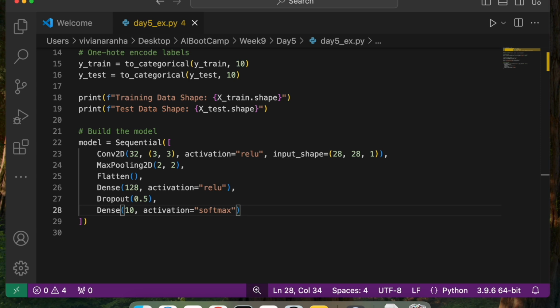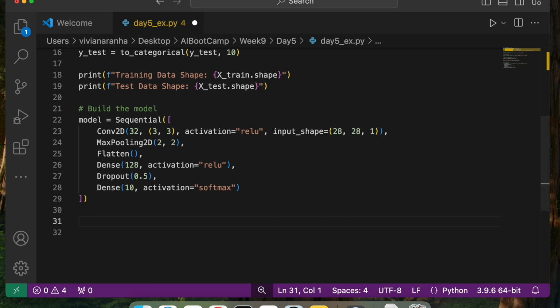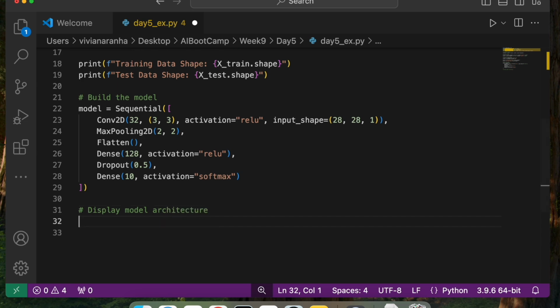So finally, let's go ahead and display the model architecture. This I can do by saying model.summary. This displays the model architecture showing each layer type, output shape, and the number of parameters, also the total number of trainable and non-trainable parameters in the model. So that's what this does.